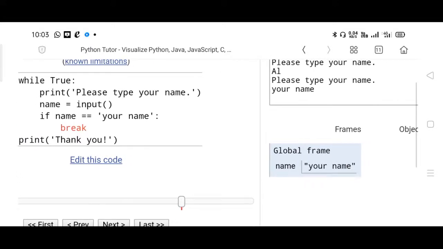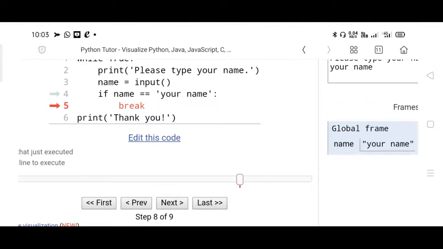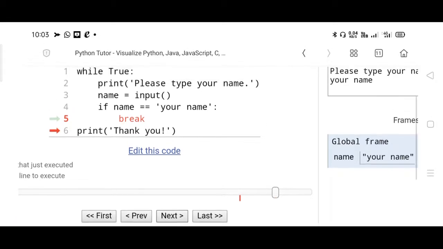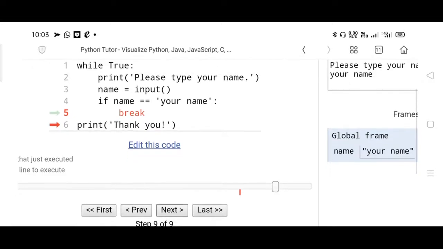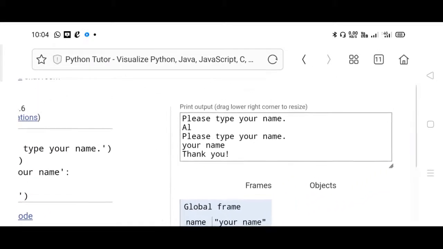After that, print your name is the print that you have provided as an input. So next the print statement is executed. This is the next statement. You don't have to come back to the while True because the loop is terminated now. So "Thank you" will be printed at the end, right?